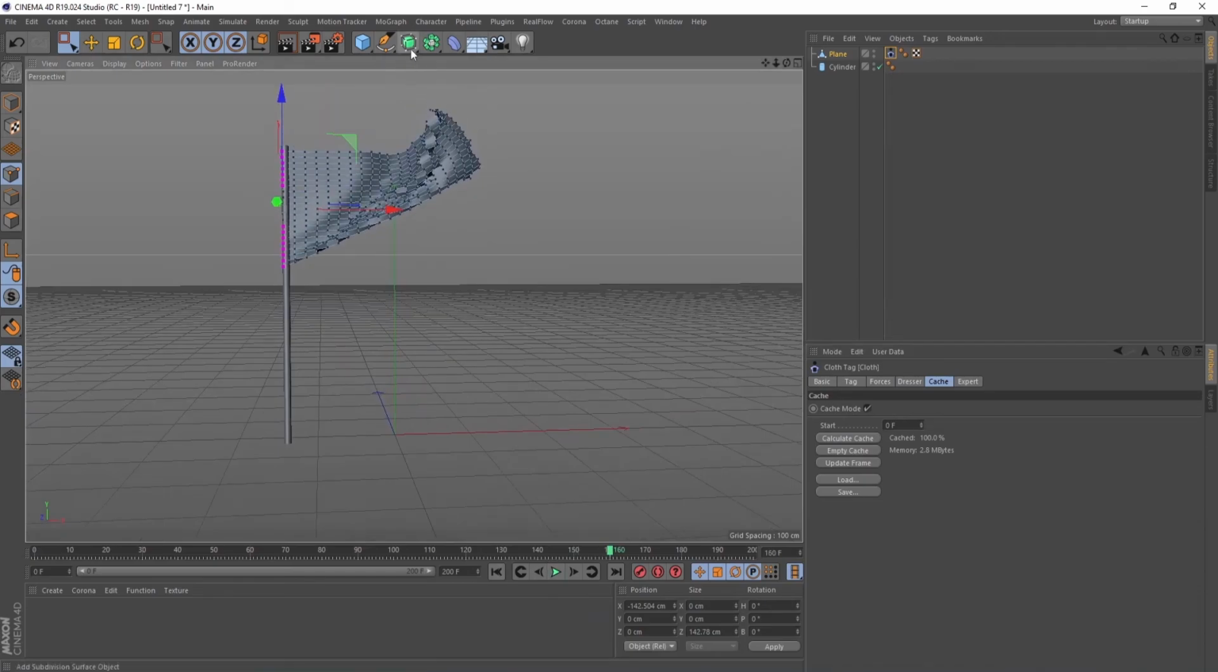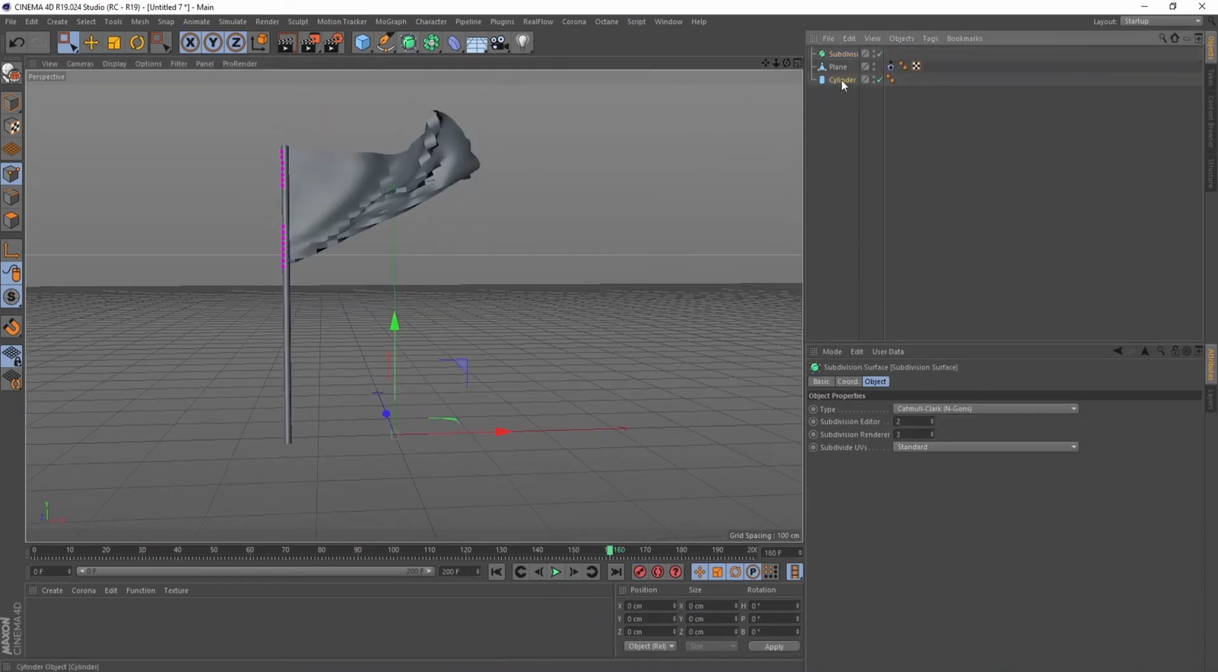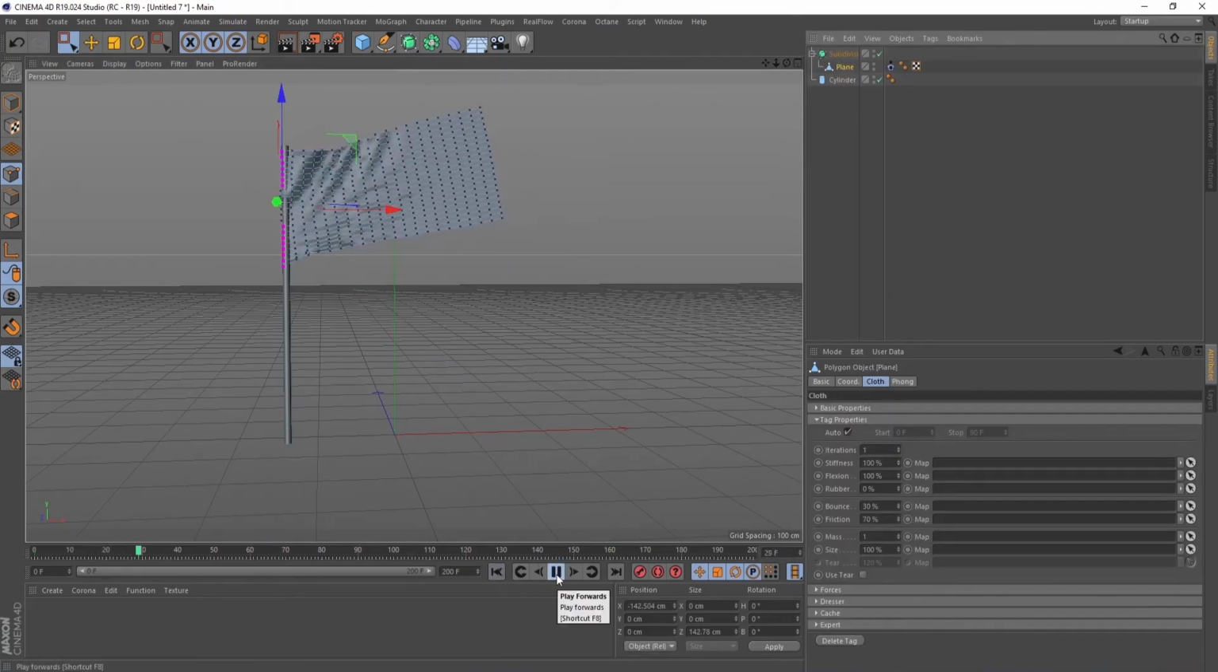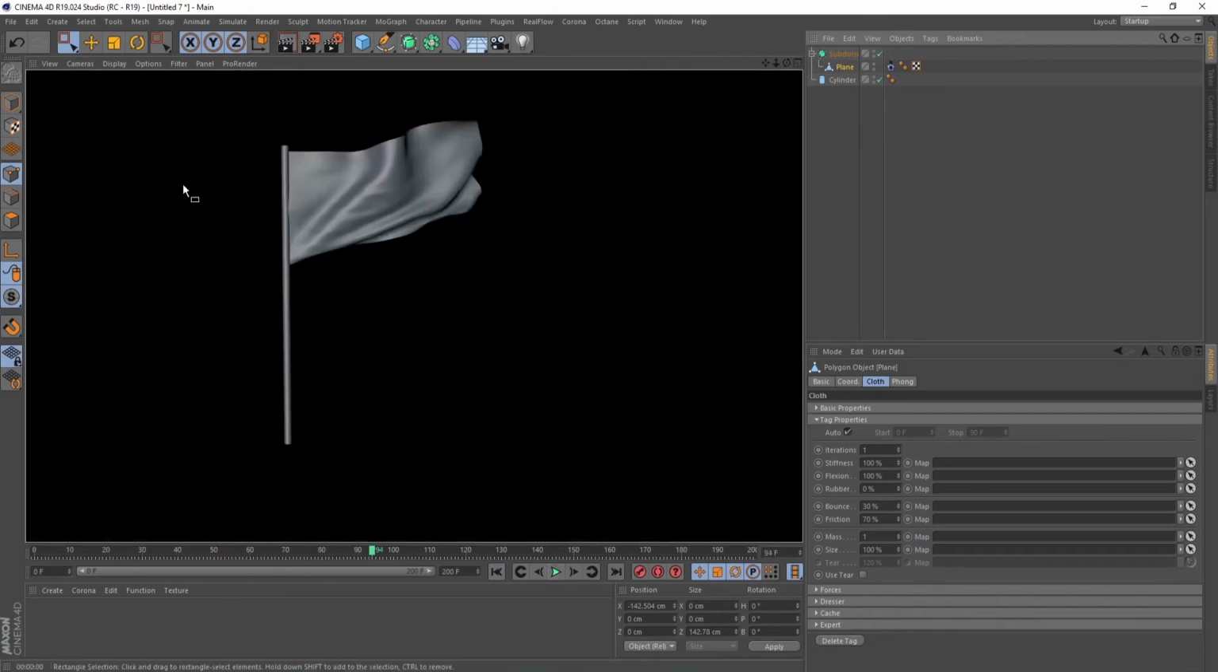Now I'll add a subdivision and I'll click on plane and drag it on subdivision. Okay. I think now I can see the flag now appears more realistic.